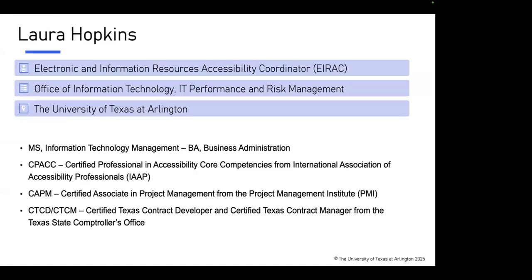Okay, so my name is Laura Hopkins, and I am currently serving at UT Arlington as the Electronic and Information Resources Accessibility Coordinator. I do have a master's in information technology management. I am a member of IAAP, have the CPAC certification. I also have a CAPM certificate from PMI, and I also hold both of the procurement certifications for the state of Texas.